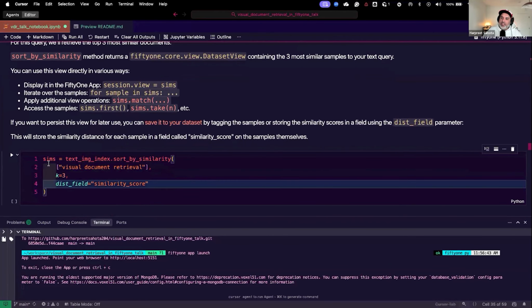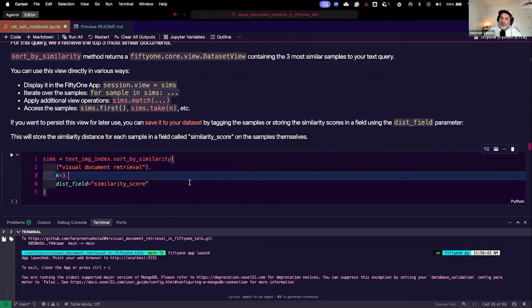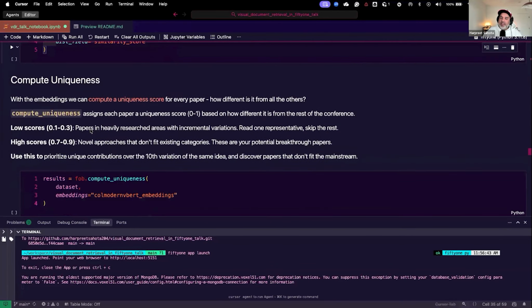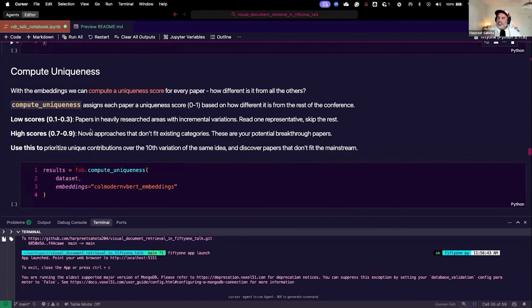In this case, we're just doing a query for visual document retrieval and getting the three most similar images to the search term, and then getting to the heart of it, computing these metrics. So uniqueness, right? Again, one line of code in FiftyOne, and this is the way I'm interpreting these values in the context of our use case here, right?